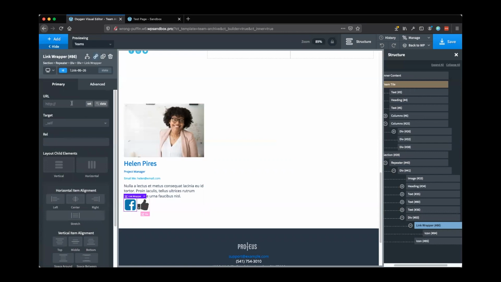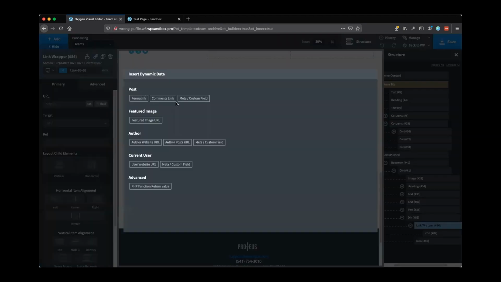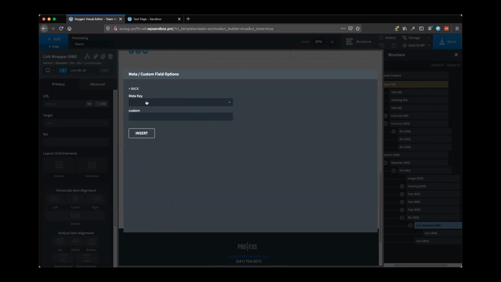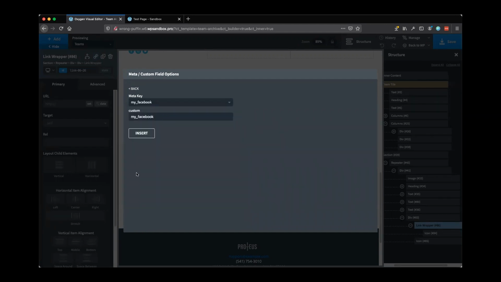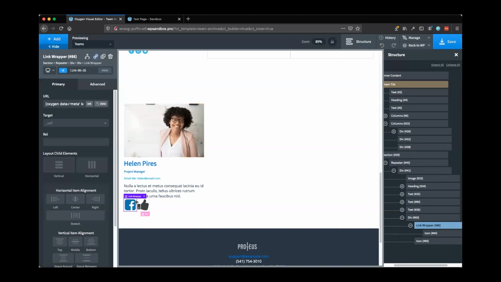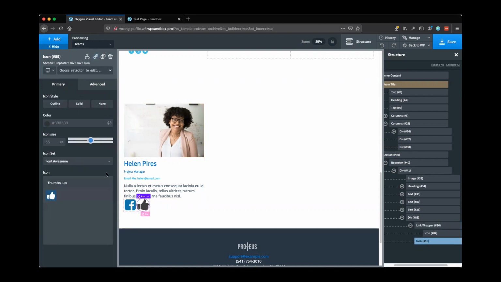And then you'll see over here, it allows us to actually choose the dynamic. So here I'm going to do data. And again, we'll choose our meta custom field and scroll all the way down till we find my Facebook. Then we can insert that, and that's going to automatically pull that dynamically. And now we're just going to do the same exact thing on this one.